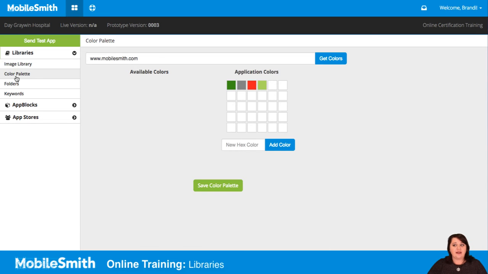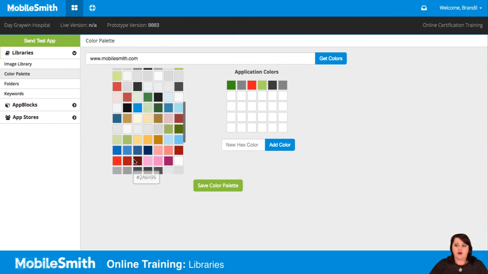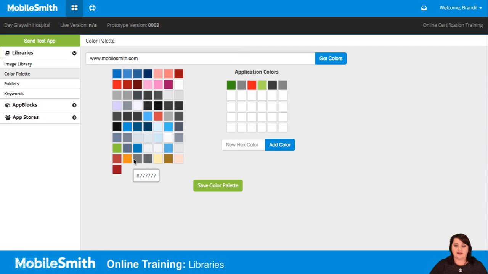Next, we have the color palette. We went over the color palette earlier when we were creating an app from scratch. Again, you can add additional colors to your palette if you find that you left one off or you wanted to add a new one, or you have a color in your basic color palette that's provided that you want but you can't seem to find the code for it. You can come back in here and add it.